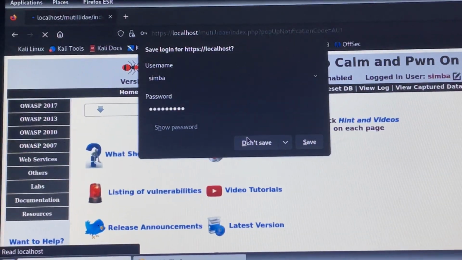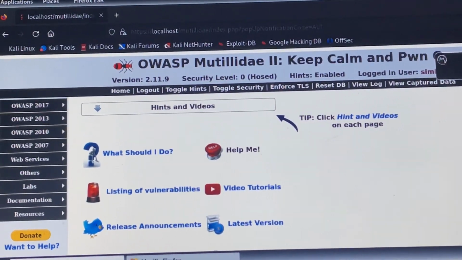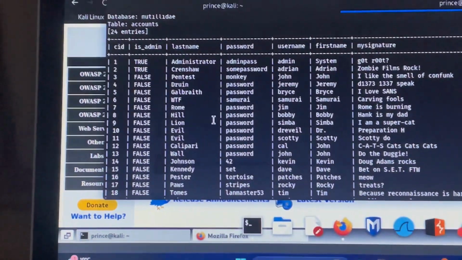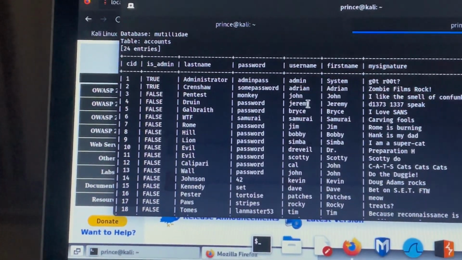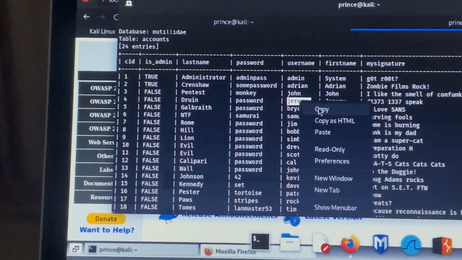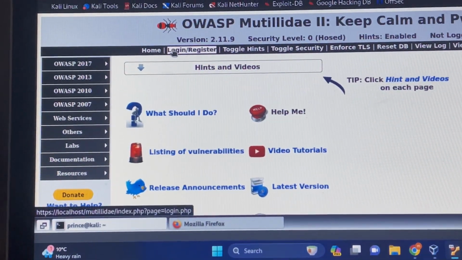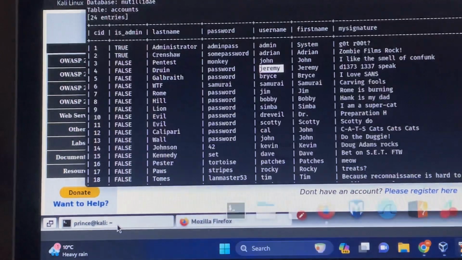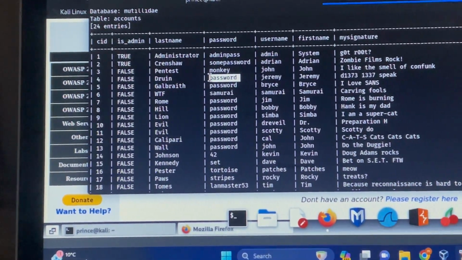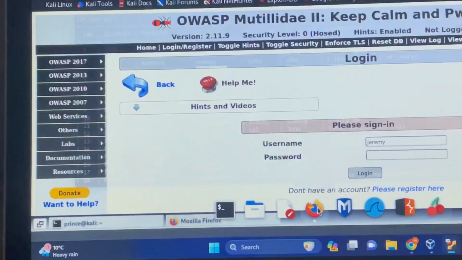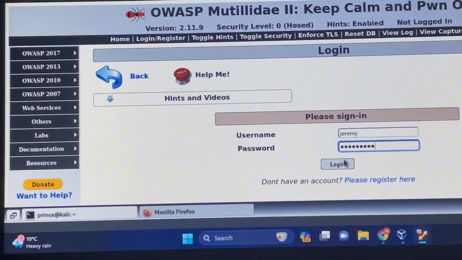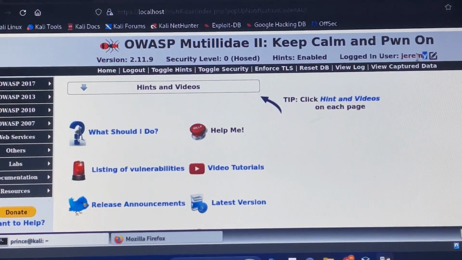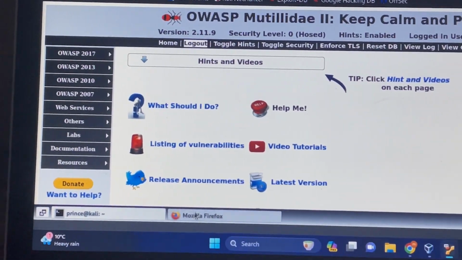Now I'm logging in to Simba's account. Look at it, I've logged in. This is a SQL injection attack. I've logged in to Jeremy's account.